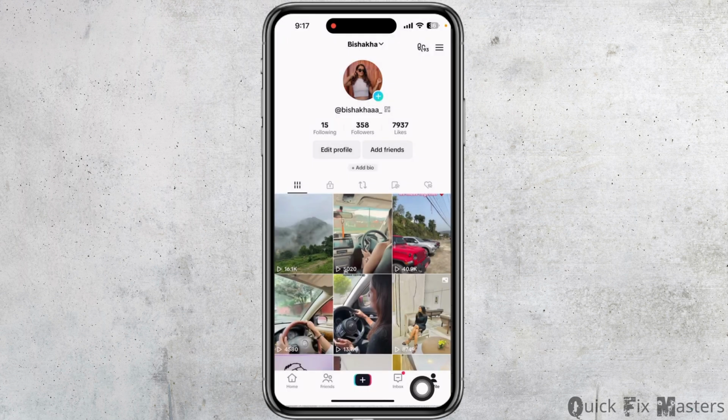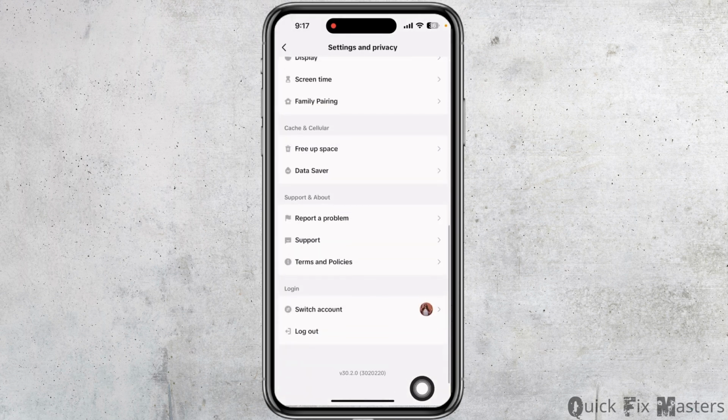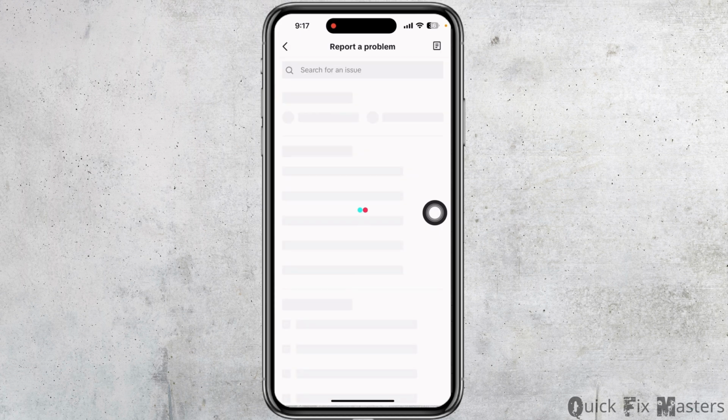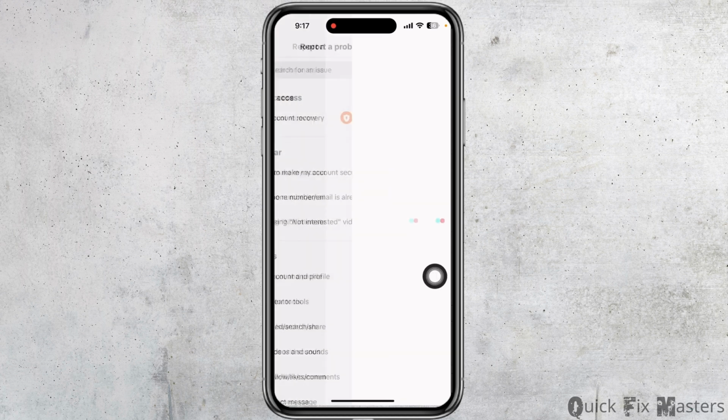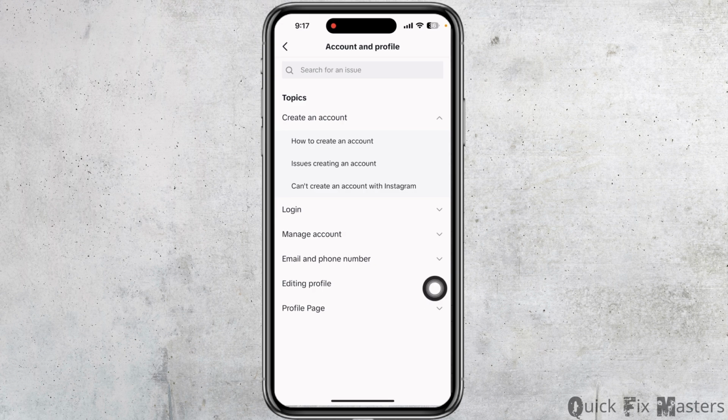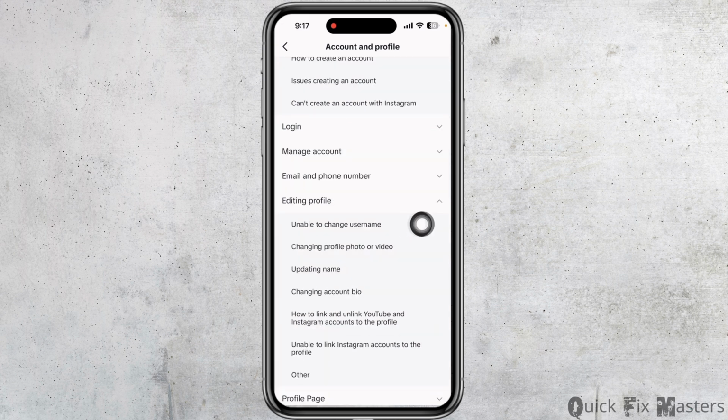Tap on that and scroll down to the bottom, and under support and about, you will see the option for report a problem. Tap on that and then tap on account and profile on the topics. Now, tap on the editing profile drop-down and then tap on enable to change username.